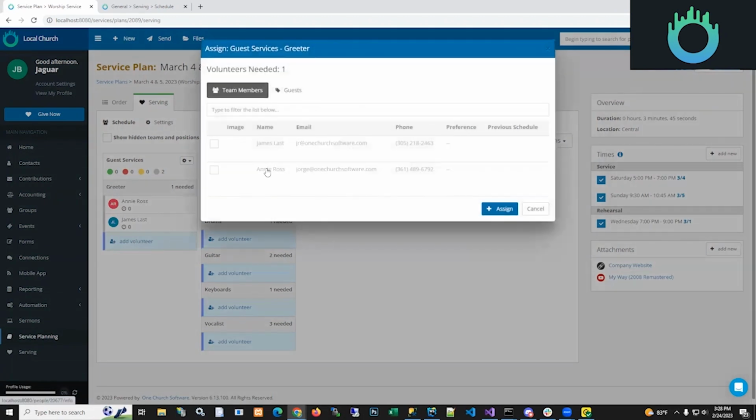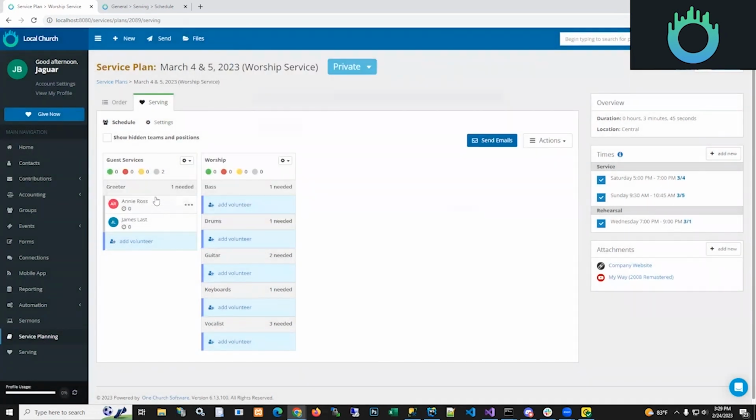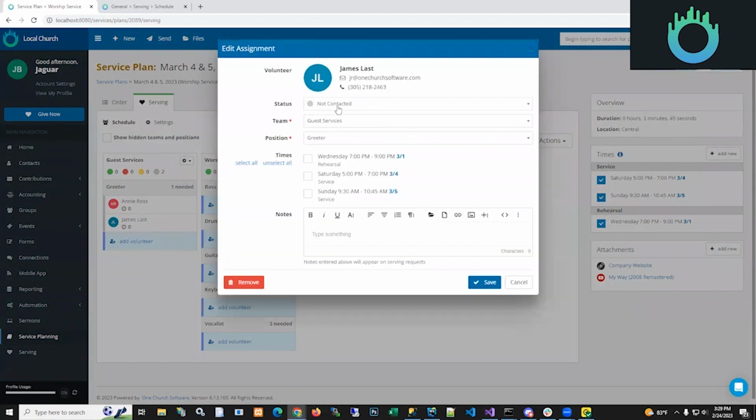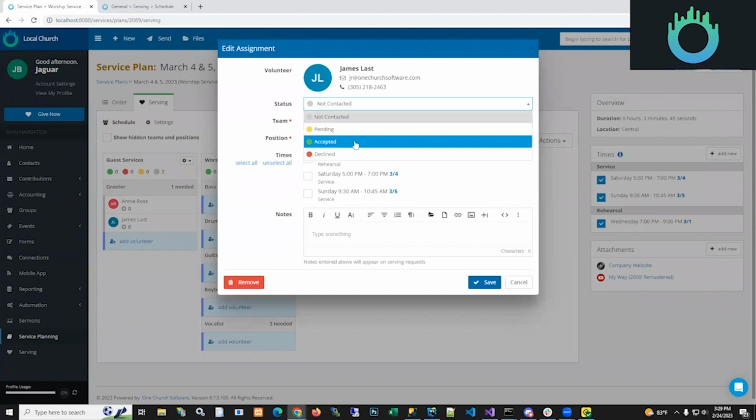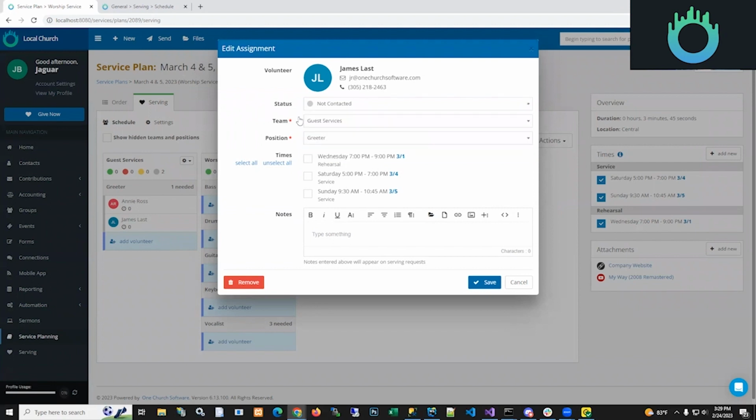When I select Add Volunteer Now, those two names appeared grayed out because they are already on the schedule for the guest services team. Notice on the left of an individual's name is a color bar that is currently gray. This indicates a person's status. If you click on the name and then select Statuses near the top, it will show you the different options, indicating whether or not someone has been contacted, they've accepted, or declined.